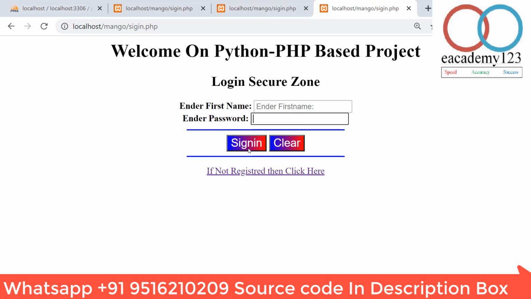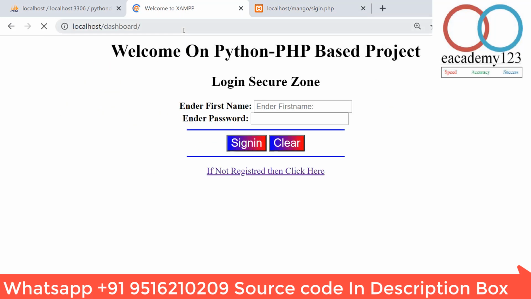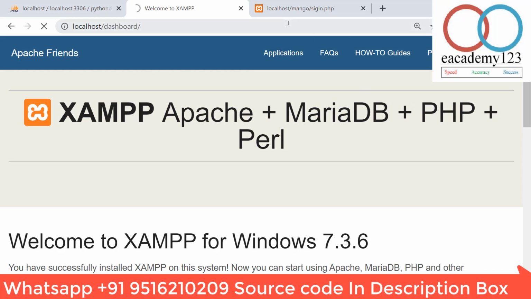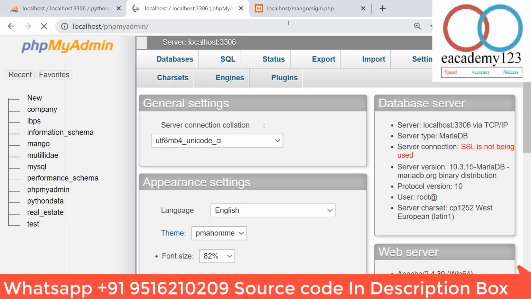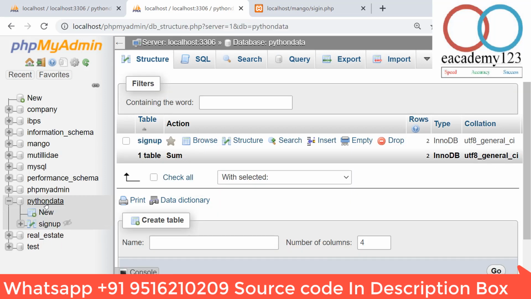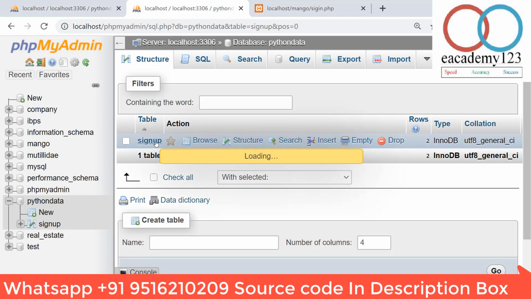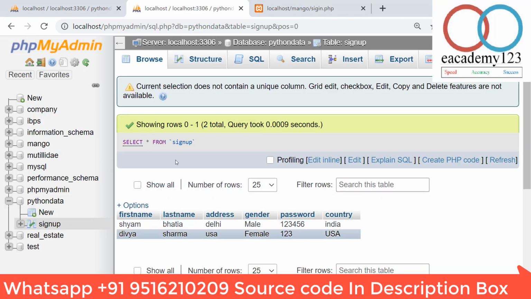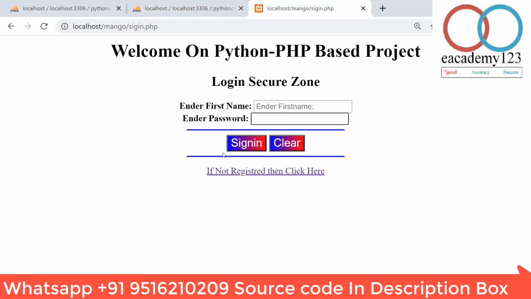Why? Because the PHP backend script I didn't complete it. So I will complete it. This is my signup.php. Go here and check where your table exists, and what the admin name is, but still it will not work. So what is my database name from the previous video? Python data. Okay, and one more table is signup, but here there are 2 entries. But why is it not working? Because we have to complete the Python script.